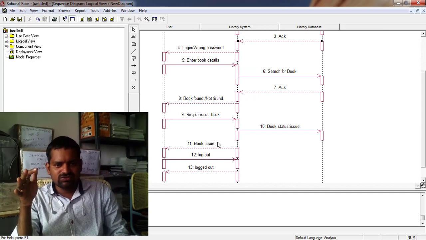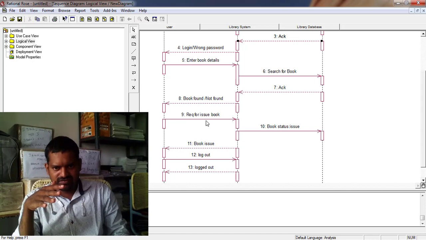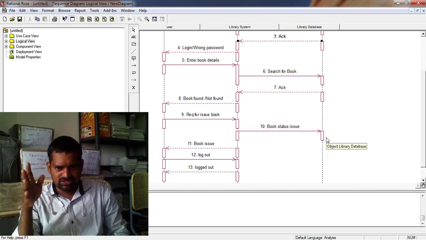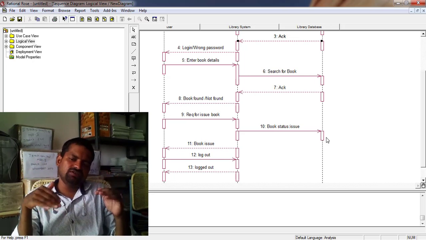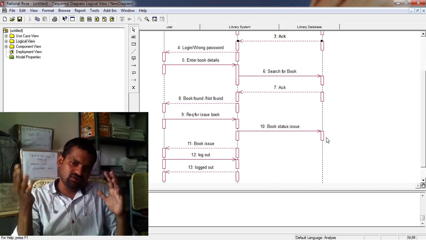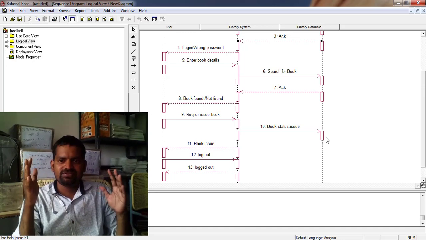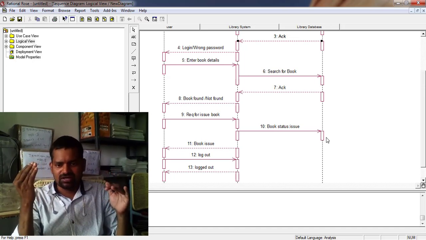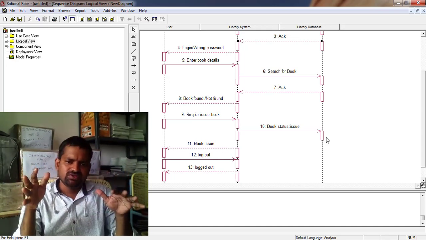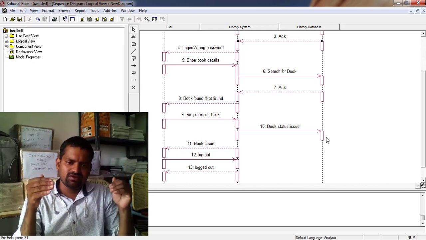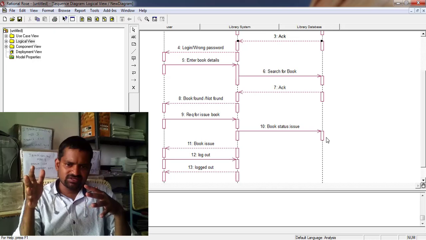For example, if that book is found, the request for issue book will be given by the user. Request. Okay. So after that request, book status will be displayed. What is the status of the book? Is that book issued or not issued? That status will be represented by the library system to the database. After that book issue, the student or the user will log out from the system. So the system will display the logging out.